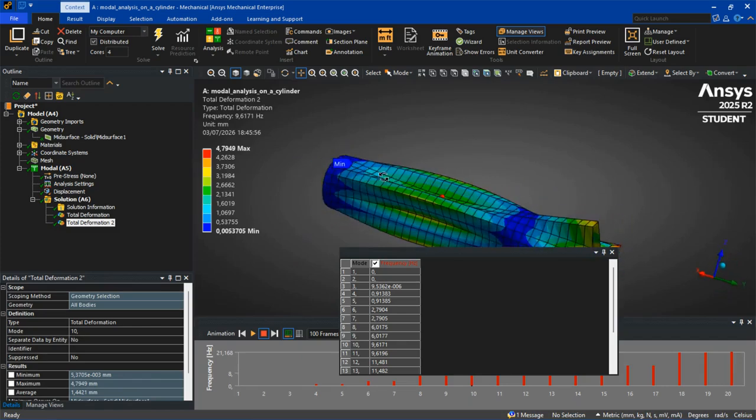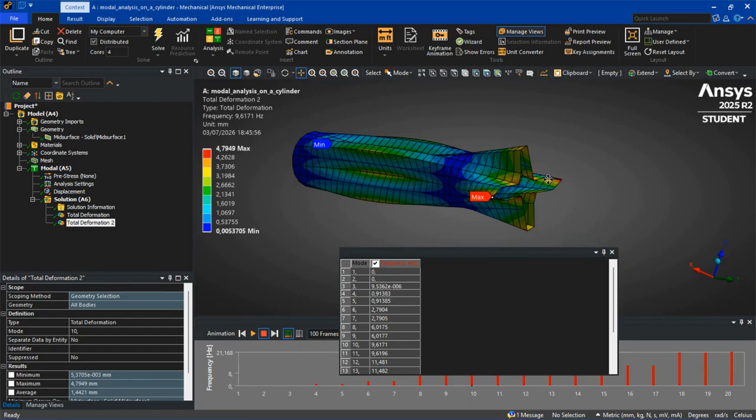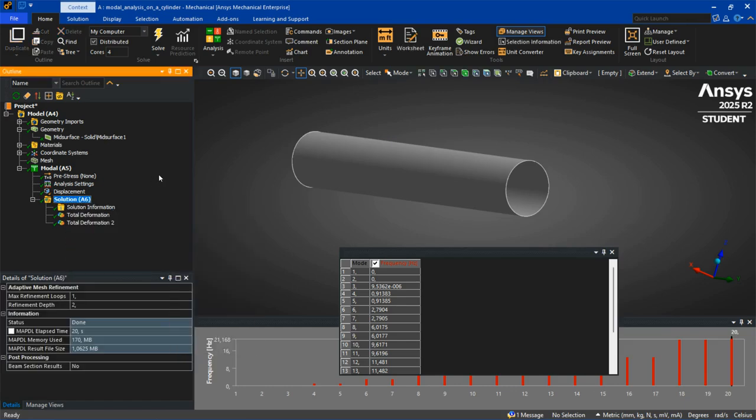If you guys want to know more about this type of modes, you can ask below. I can do another video about the circumferential modes and the axial modes. So this is what you have for modal analysis. I can look at another one, but let's stop here.